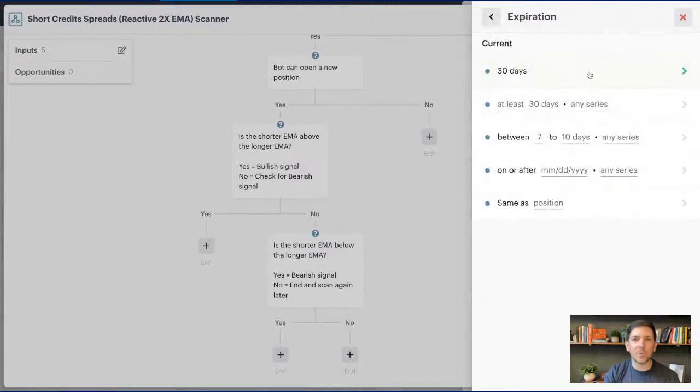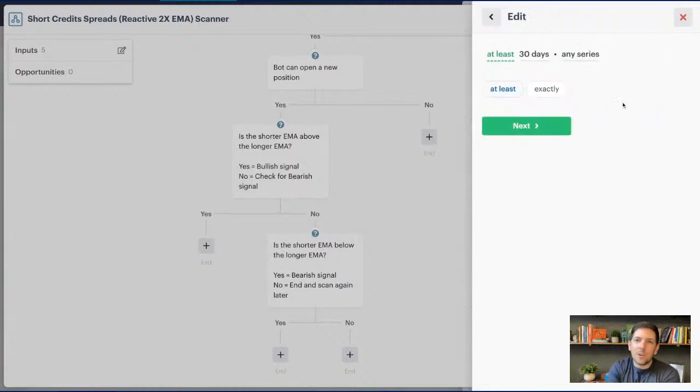For the expiration date, you can get pretty specific with this. You can target at least a certain period of expiration. You can target exactly a period of expiration, only the monthlies, whatever you want. So we'll do something like at least 30 days, and we'll do only monthly contracts. That will avoid any weekly contracts that are out there. Only trade monthly contracts at least 30 days out.